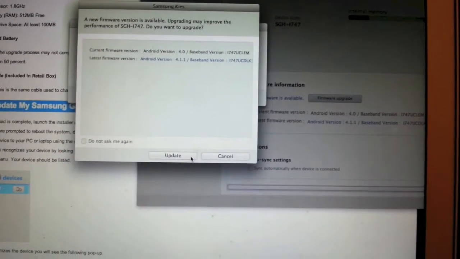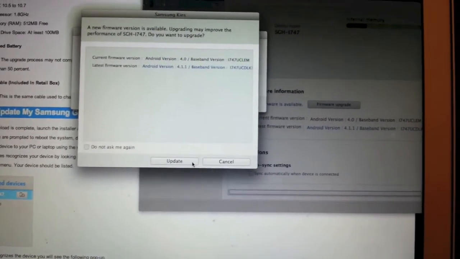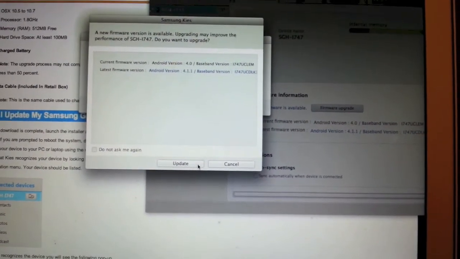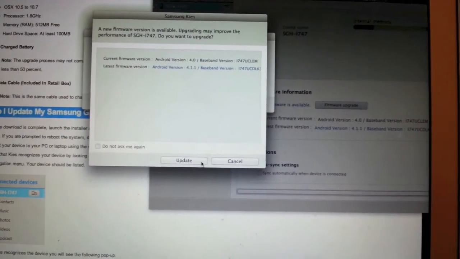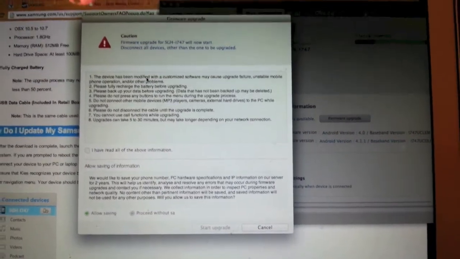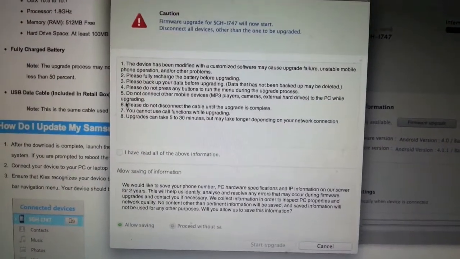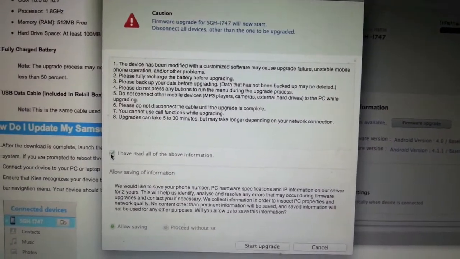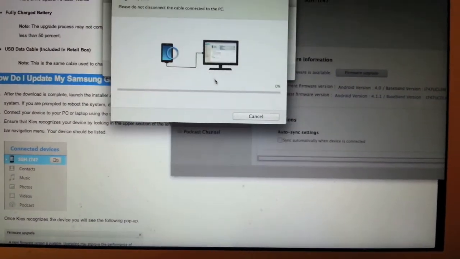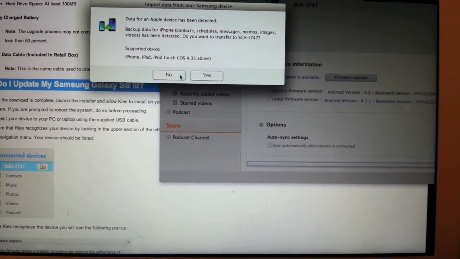But before you update, you should always back up your media, back up everything on your phone in case something goes wrong. You don't need a micro SD or a SIM card in your phone, so if that makes you feel a little more safe, go ahead and take it out. I took mine out. So I'm going to go ahead and click update. As you can see, it says backup firmware upgrade will now start. We're going to click I've read all of the information and start upgrade. It keeps reminding you to back up your info.